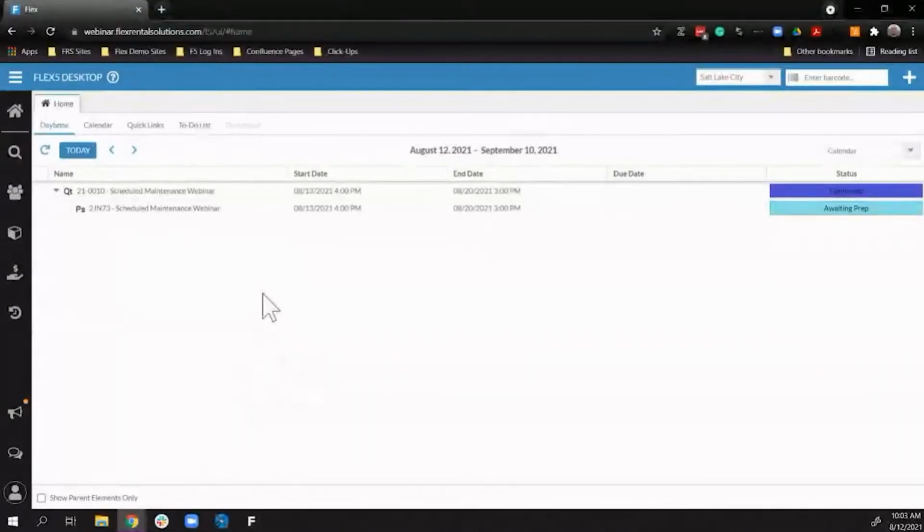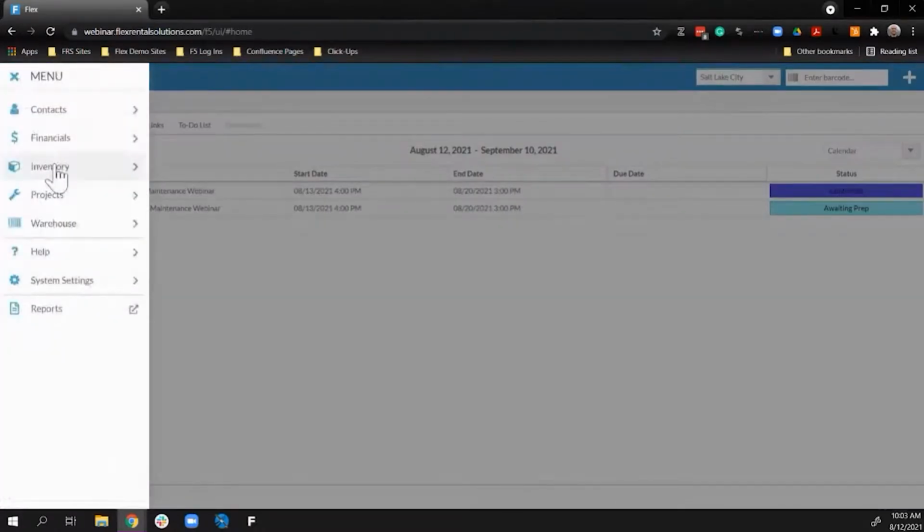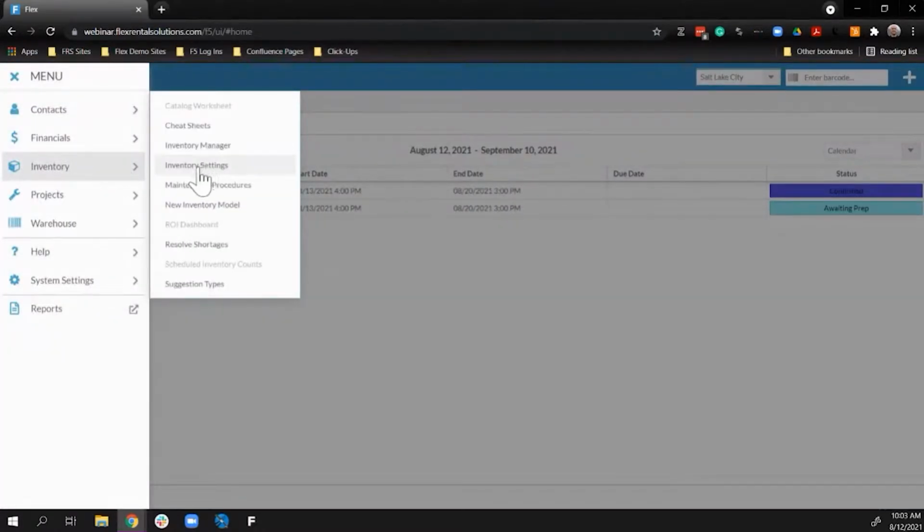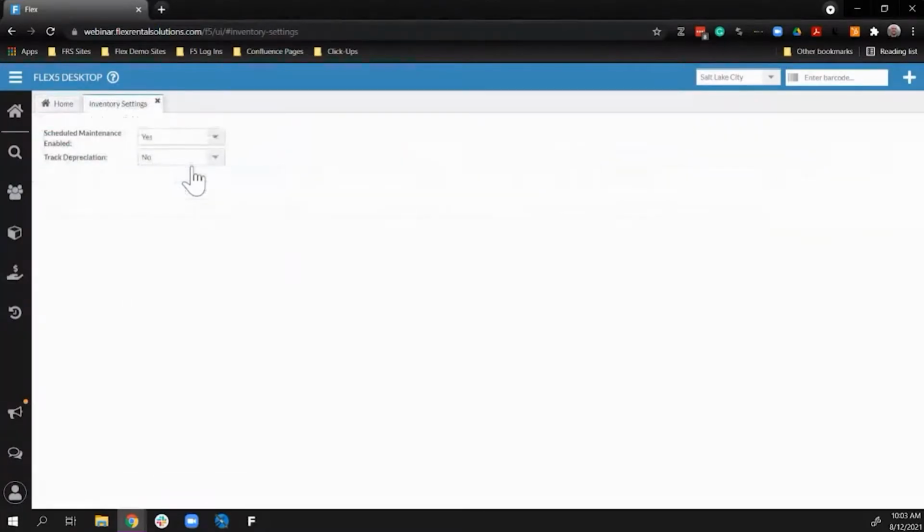So now with this, the first thing is every system is defaulted to being off, or not turned on, for scheduled maintenance. Okay, so to turn it on in your system, you need to go to the main menu, to inventory and inventory settings. In this inventory settings, you'll see now I've already turned it on, but yours is likely off. So you need to make sure you take this to say scheduled maintenance enabled, yes, and turn that on. It'll happen. There's no save on this screen.